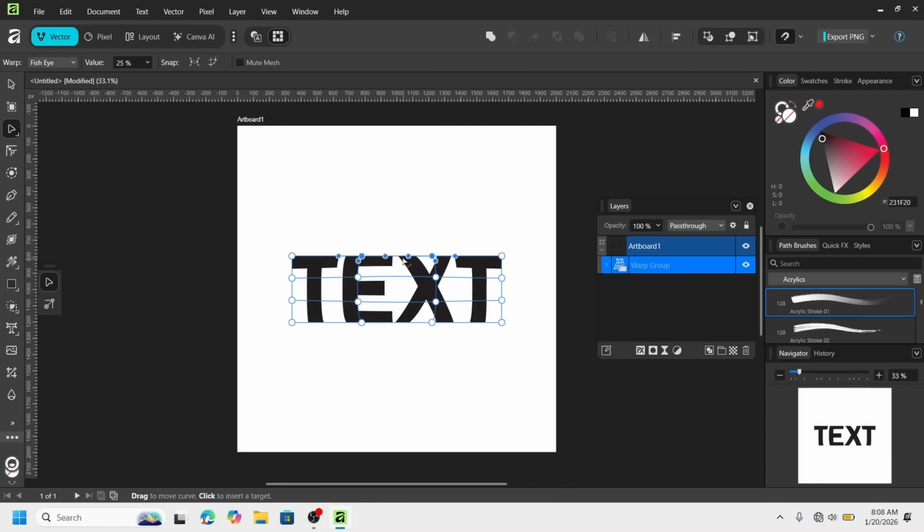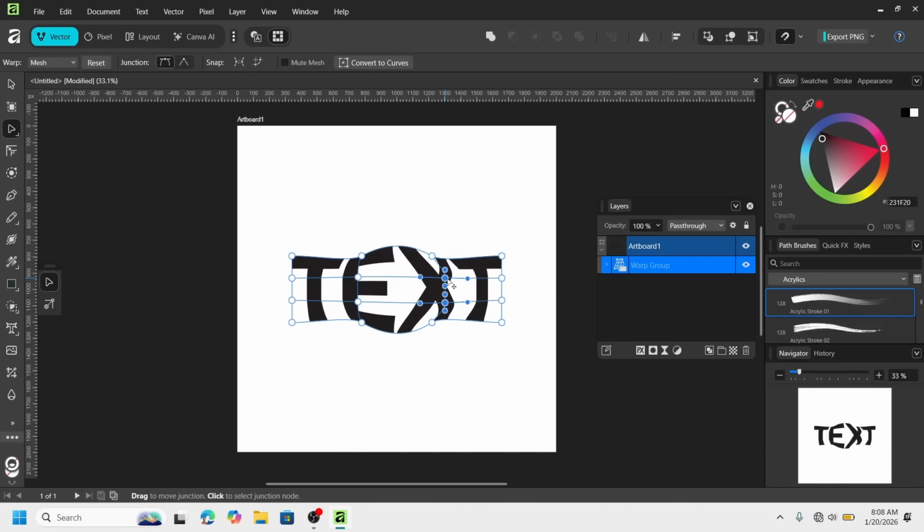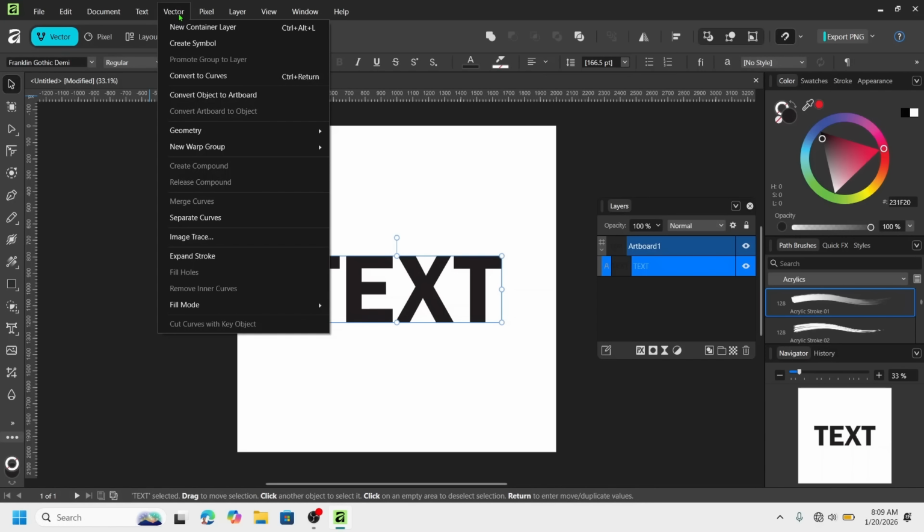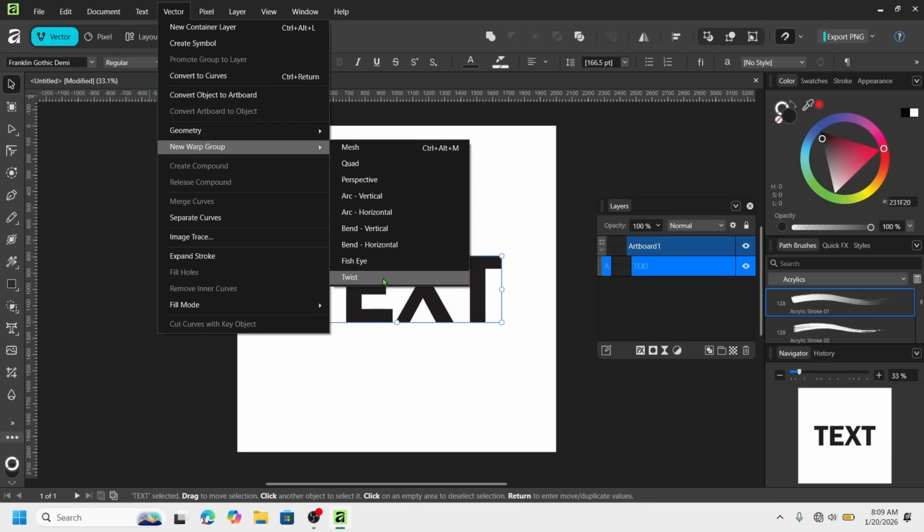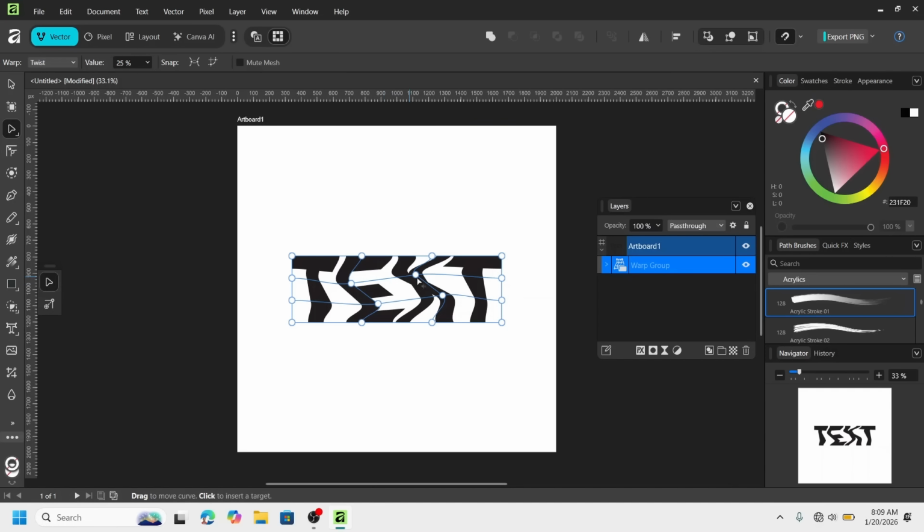You can select these two and drag to the top. Select these two, slide to the bottom. Select these two and drag to the right. Select these two and slide to the left. Select the text and go to vector, new warp group, and click twist.